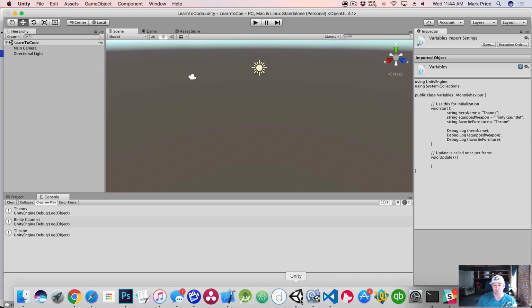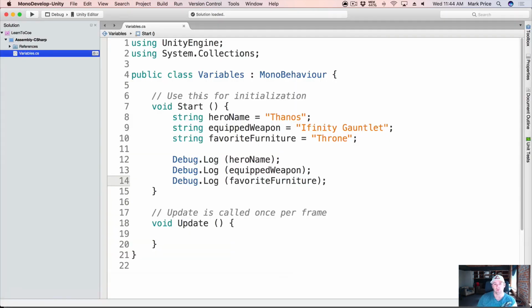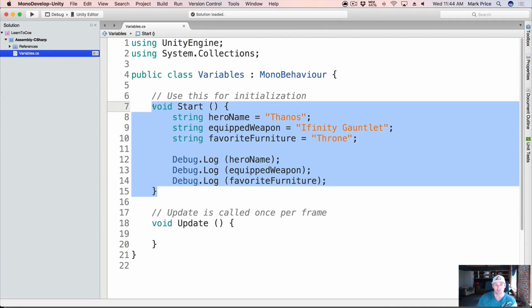What happened was the moment that we pressed play, it went through and compiled the code. Then when the game actually started, in the start function, this was called, and then it created these variables and printed them to the log here.